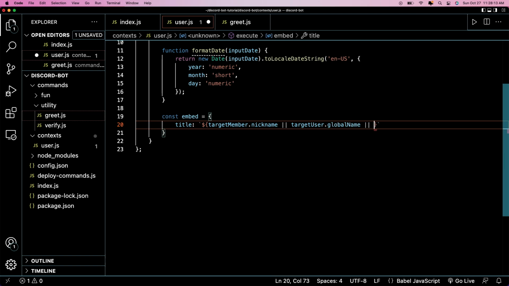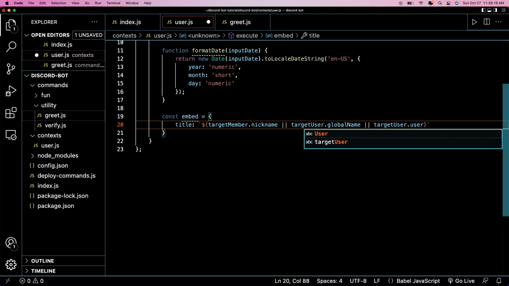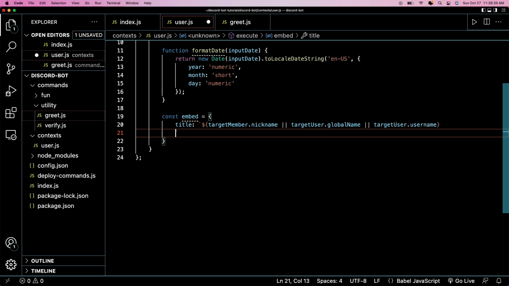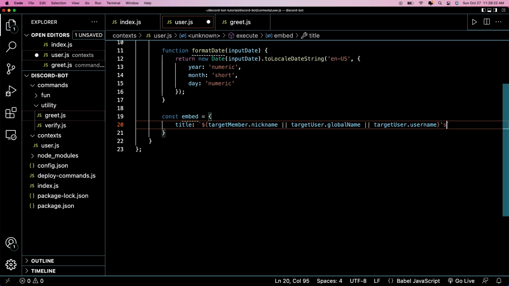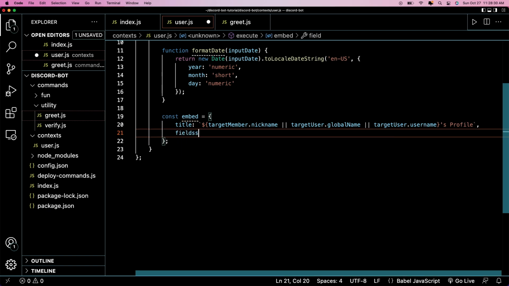And then if that doesn't exist, then just default to their target.user, their actual username. And then we're just going to put an apostrophe S and then profile. Again, please feel free to change this title to anything you guys want. Then we're going to add the fields.